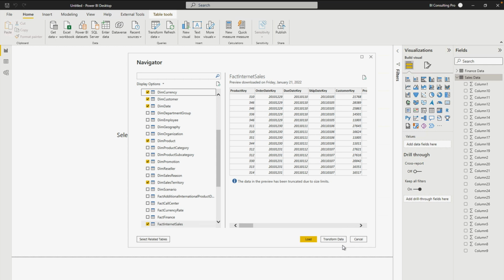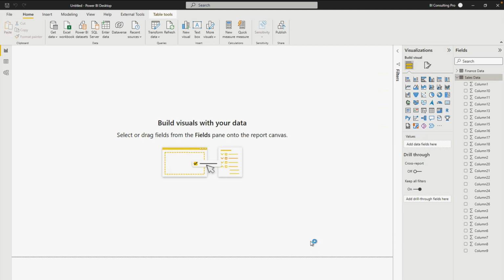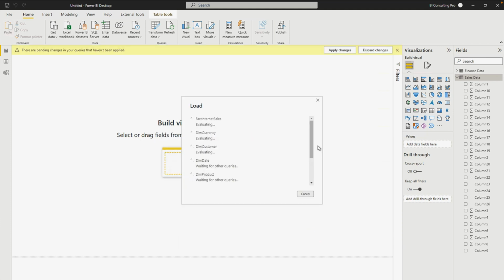One very important point over here, please always remember whenever you are working in Power BI with any data source, please try to do all the transformations in Power Query. Otherwise, that can impact the performance of your report. So now I have just clicked on the Load button and I'm loading all the tables related to my FactInternetSales table.